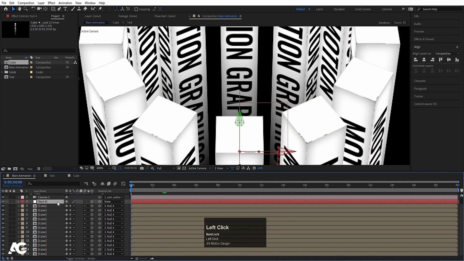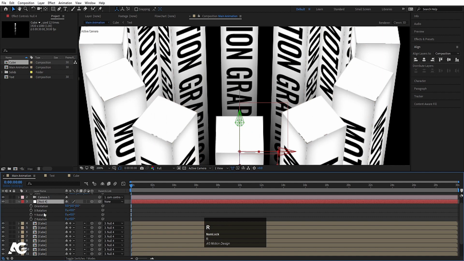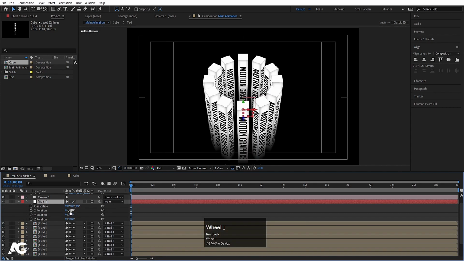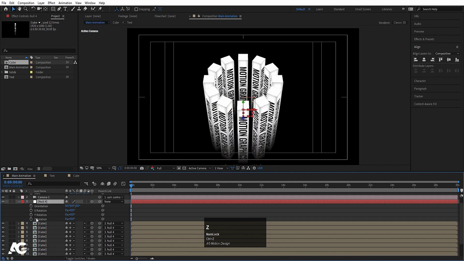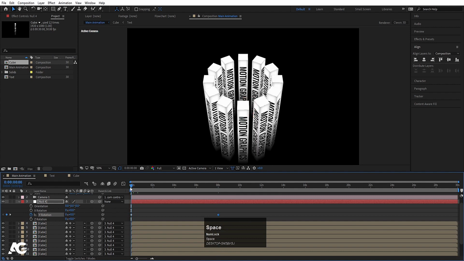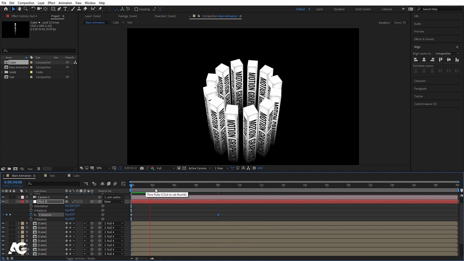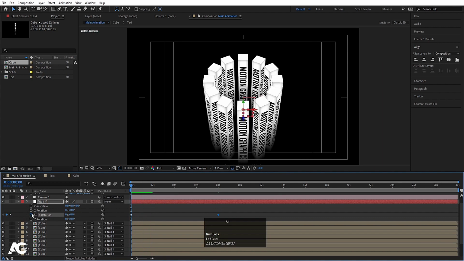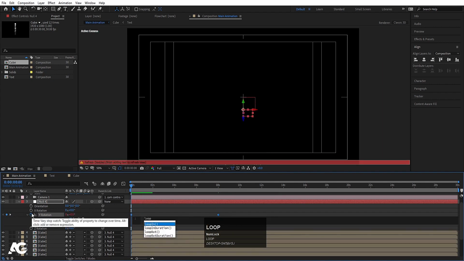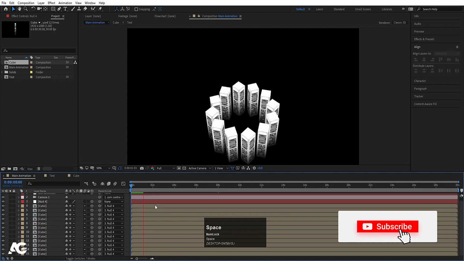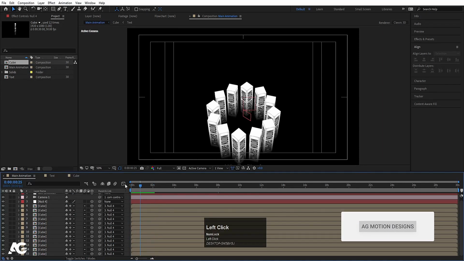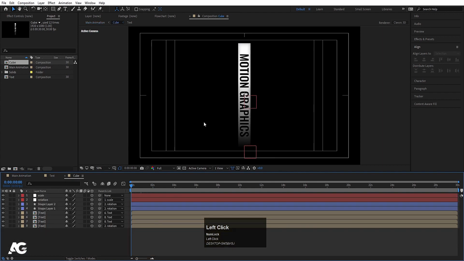We will select this null one, press R for rotation, and let's see on what axis we need to rotate it. Okay, we need to rotate it on the y-axis, so create one keyframe over here, go to around 8 seconds, and let's make this one complete rotation. So we will get this kind of rotating animation. Alt click on the stopwatch, type the lookAt expression on it like this, and if you see, we are going to get something like this.